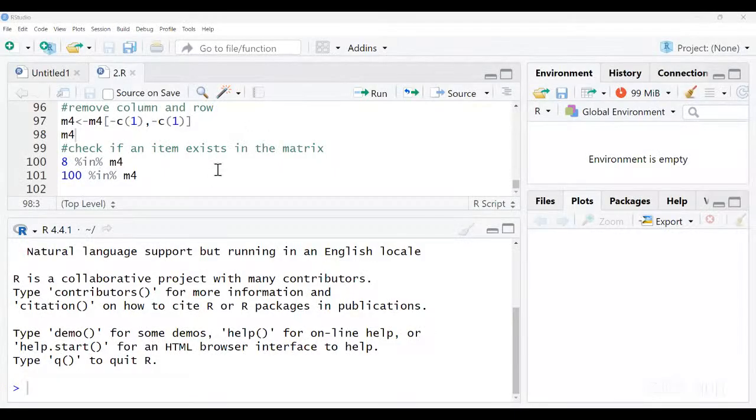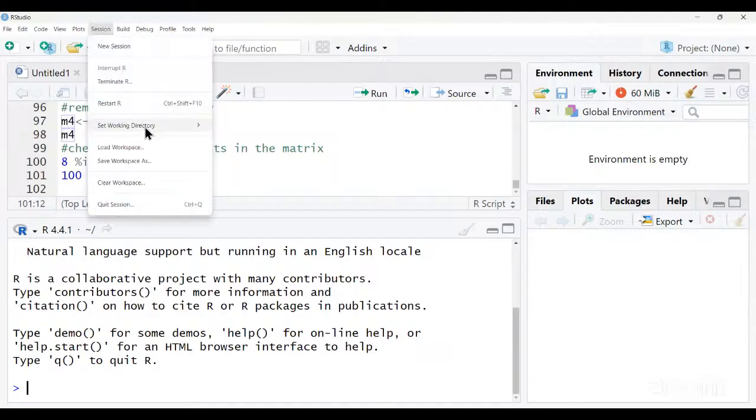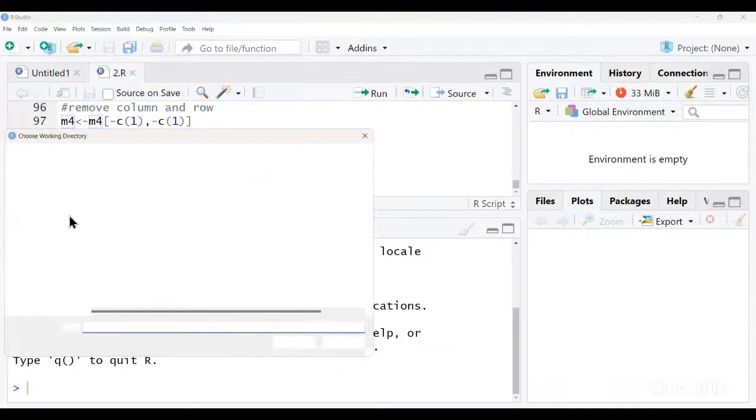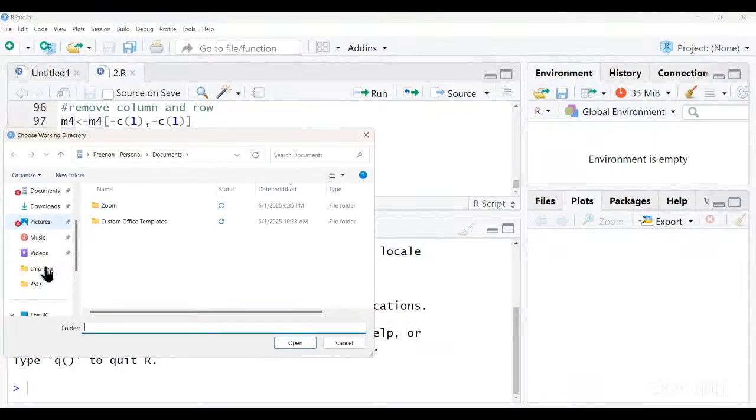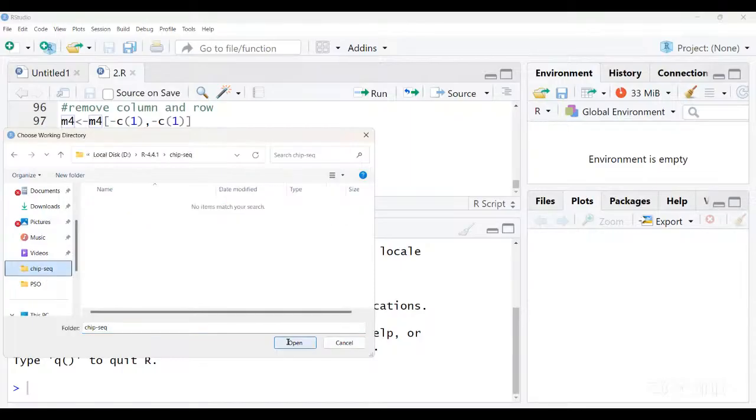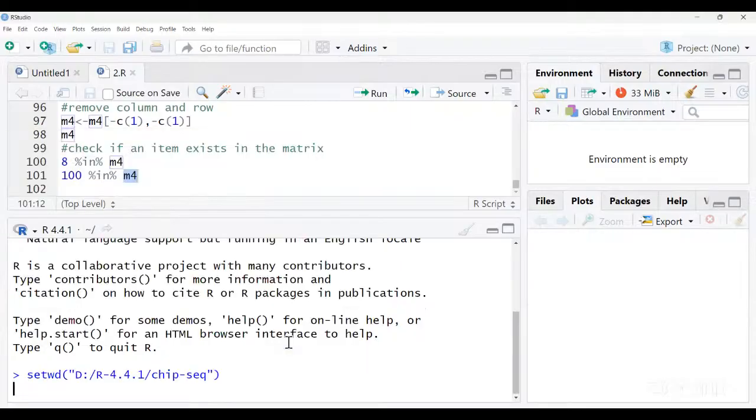Okay. So as I tell in the classes, please open RStudio, go to Session, Set Working Directory, and choose the directory. So please do that, everybody.